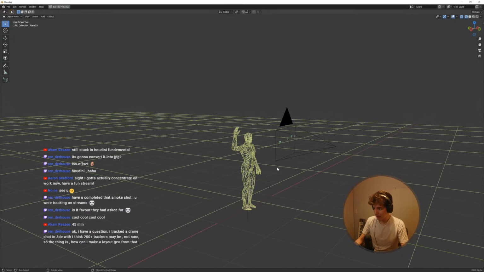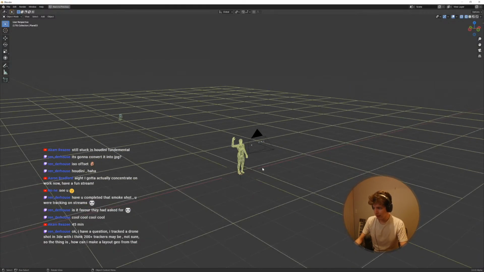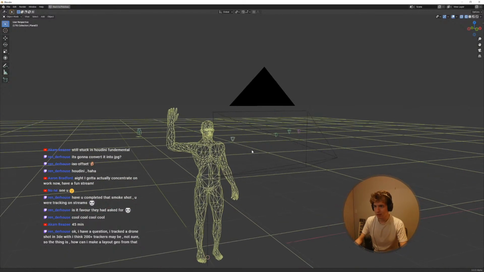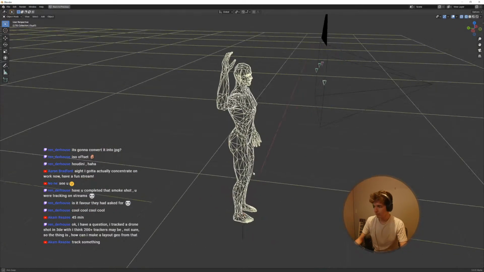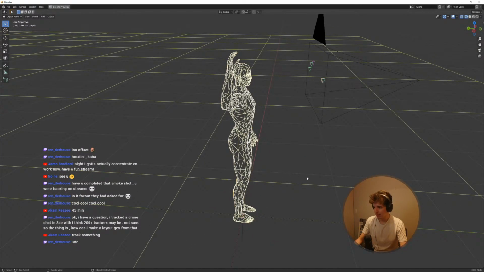Okay, I have a question. I tracked a drone shot in 3D with, I think, 200-plus trackers, maybe. Not sure. So the thing is, how can I make a layout geo from that? You did this with Synthesize? Did you track that drone shot in Synthesize? Track something. Oh, 3D. Oh, 3DE.